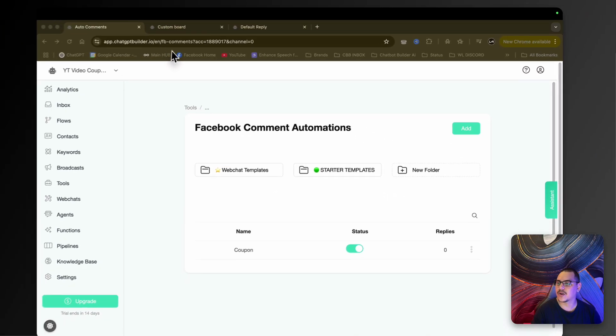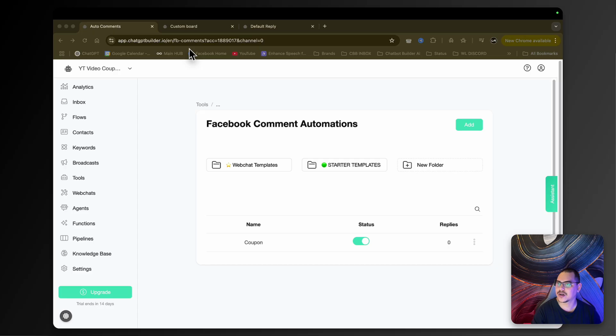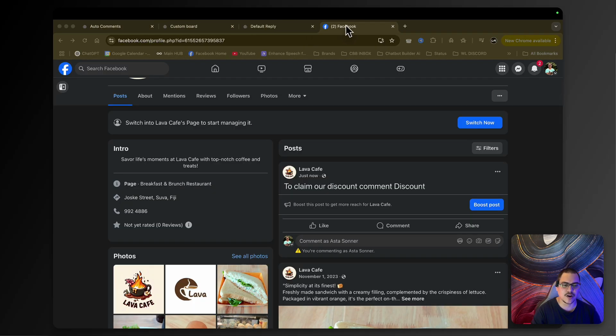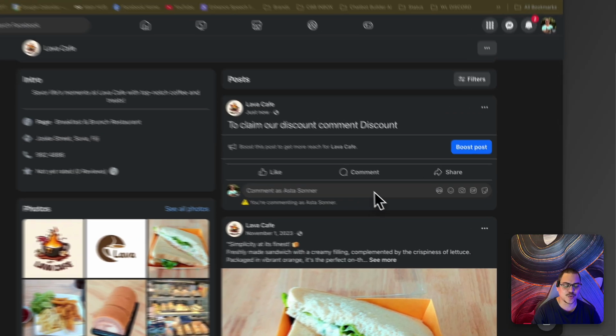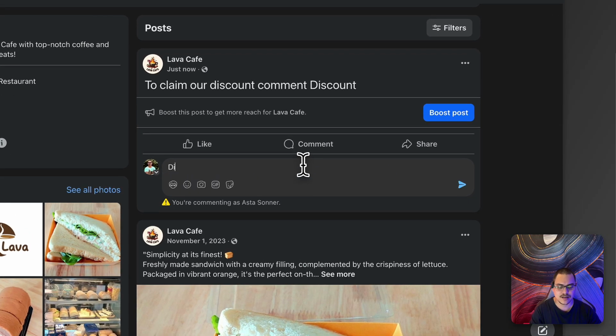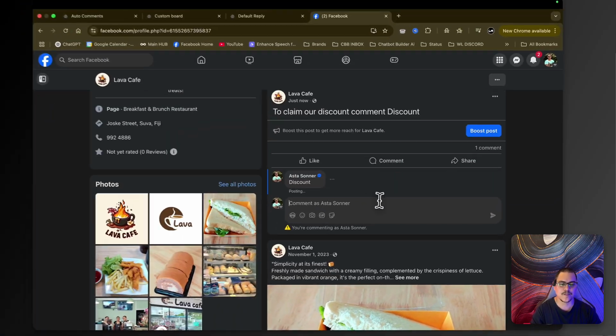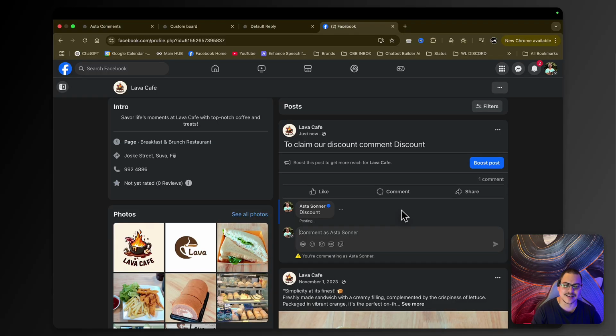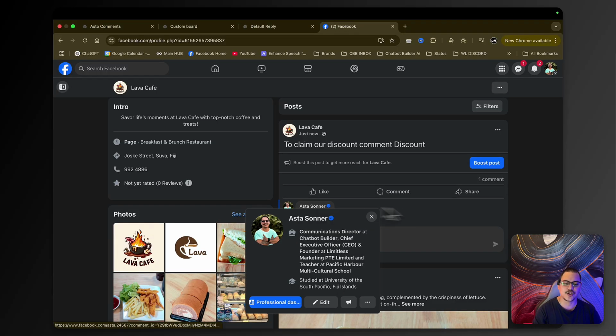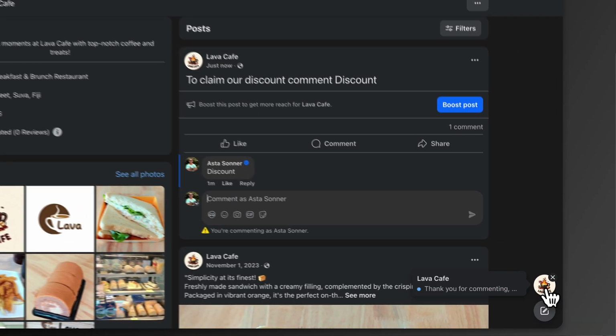I'm going to just open my email on one side here, make sure I'm on the right one. Incredible. So I'm putting over my Facebook now, and we're going to test this. This is the post that I just created. Super simple. And I'm going to say discount, clicking enter. Awesome. So now it's gone. It should have triggered, and there's my message.